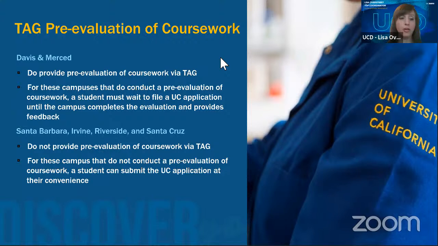For Santa Barbara, Irvine, Riverside, and Santa Cruz, they don't do a pre-evaluation of the TAG. So for these campuses, you don't need to wait to get that feedback from them to submit. You can just go ahead and submit your application anytime during the November filing period that works for you.